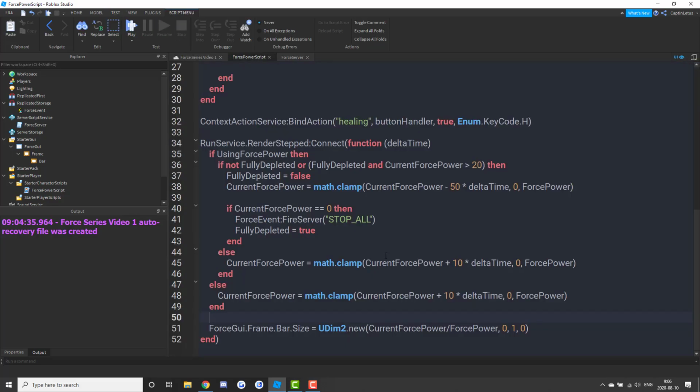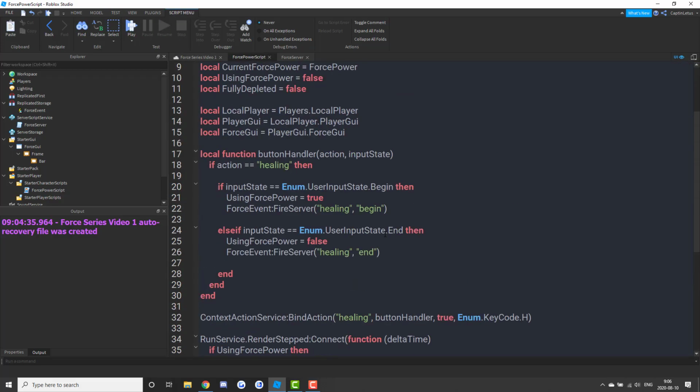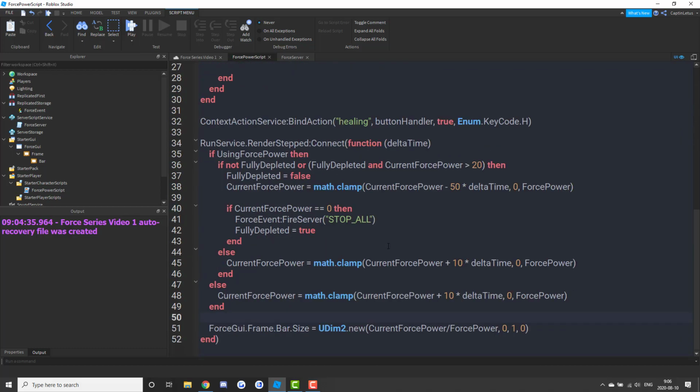There was one last thing I wanted to check. Oh yeah, sorry, this is the last thing. If you guys want to change how fast or how slow your force bar goes down or up, you just have to change these 50. So this is going down at a rate of 50 per second, and it goes up at a rate of 10 per second. 50 per second is a bit ridiculous, so let's make it 20 per second going down. And then when it's fully depleted, we have to wait until the force power gets back up to 20 before we can start it again.